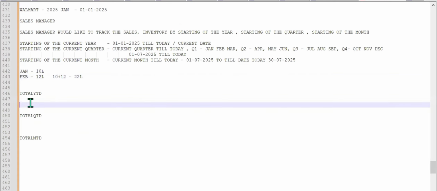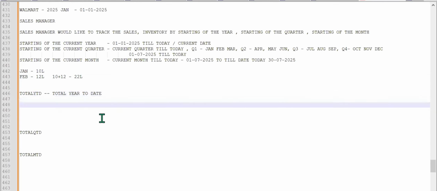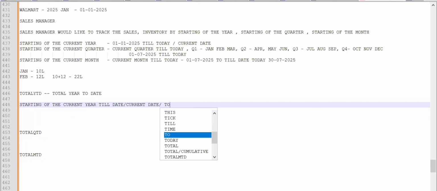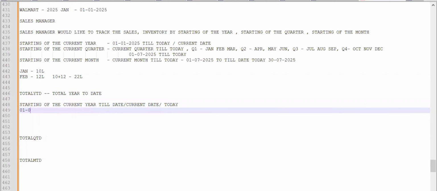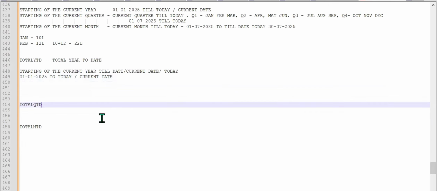How do we do that? By using TOTALYTD. What is the definition of TOTALYTD? Total year to date, which is starting of the current year till date, or current date, or today, which is 01/01/2025 to today, or current date. This is TOTALYTD. And the next one is TOTALQTD.